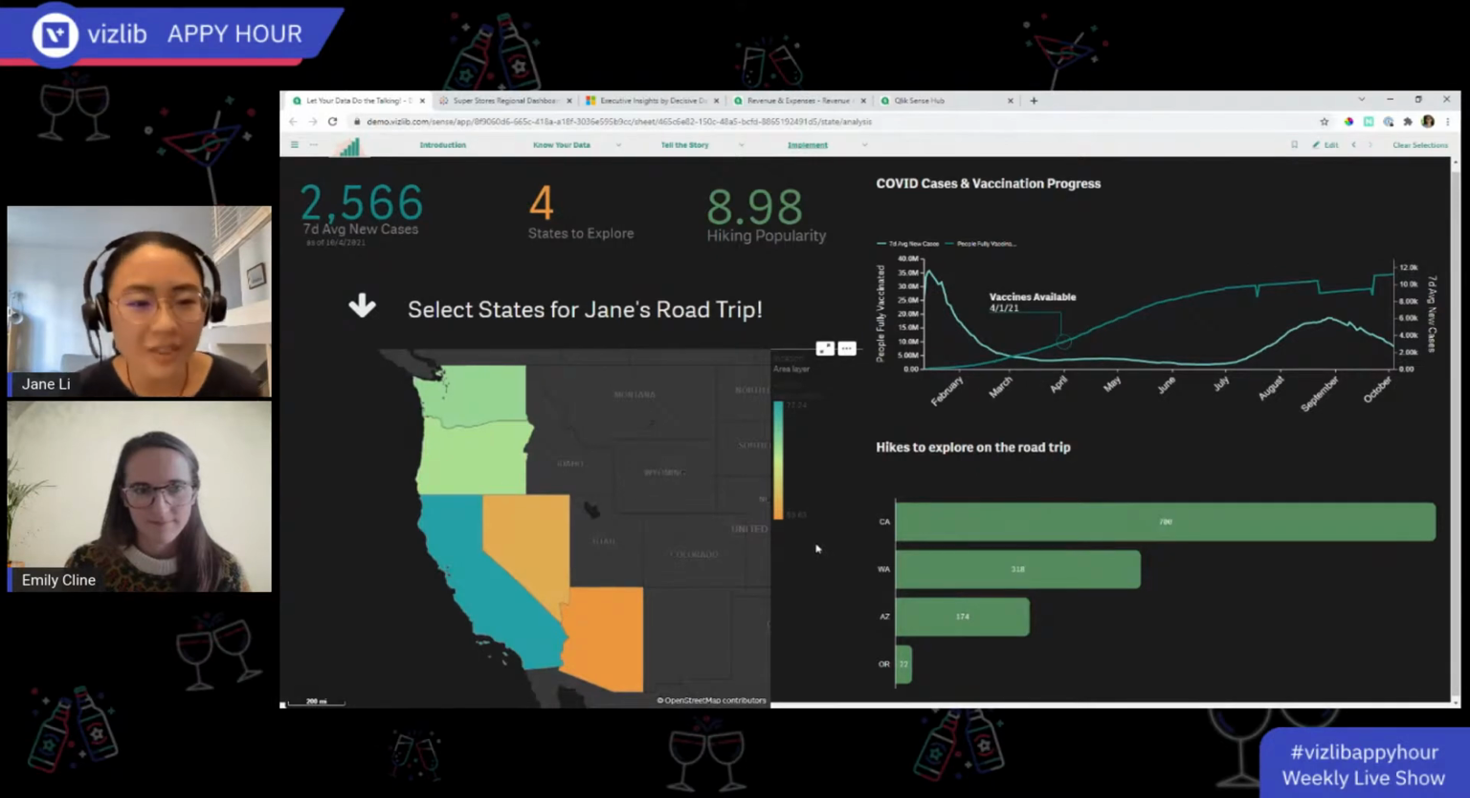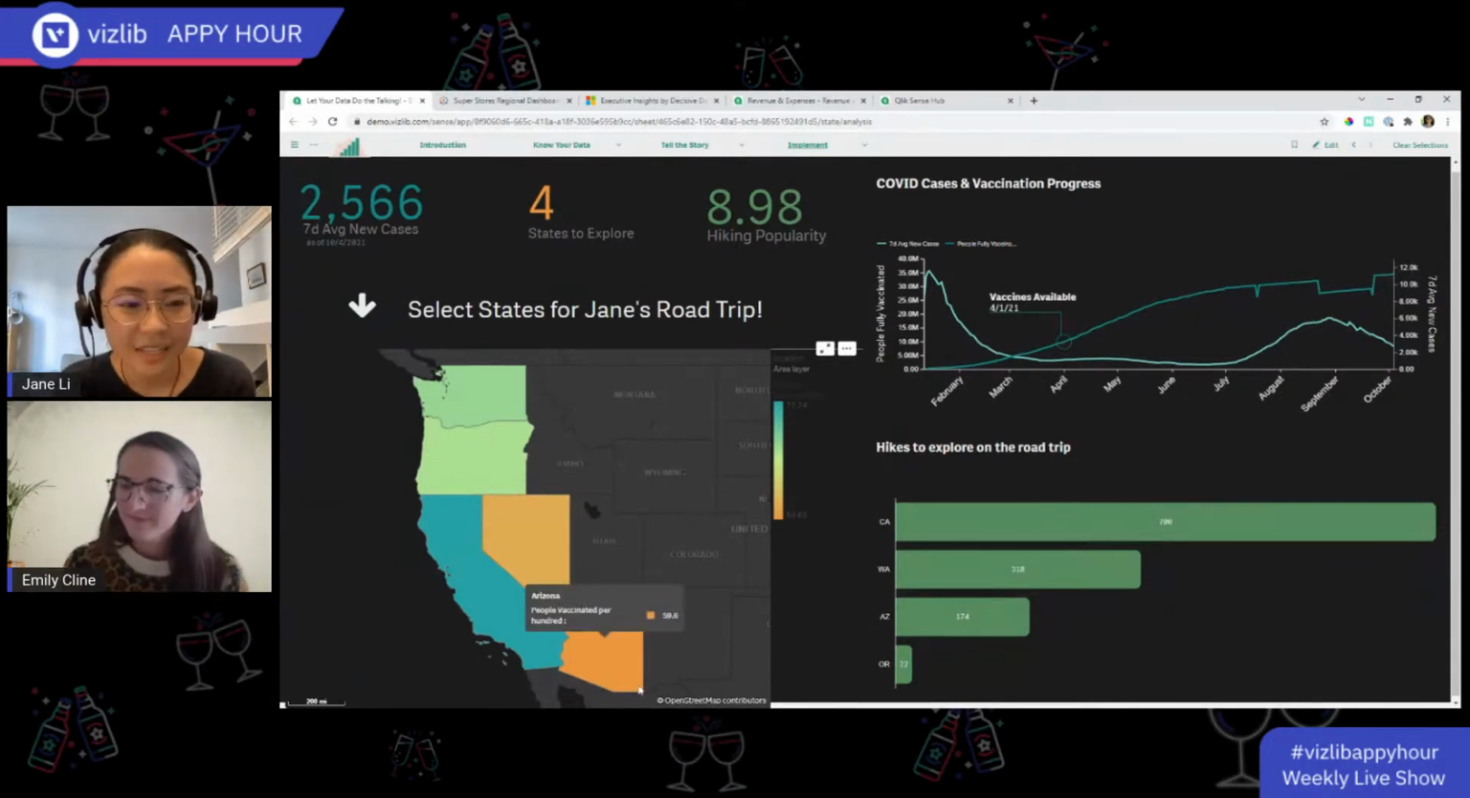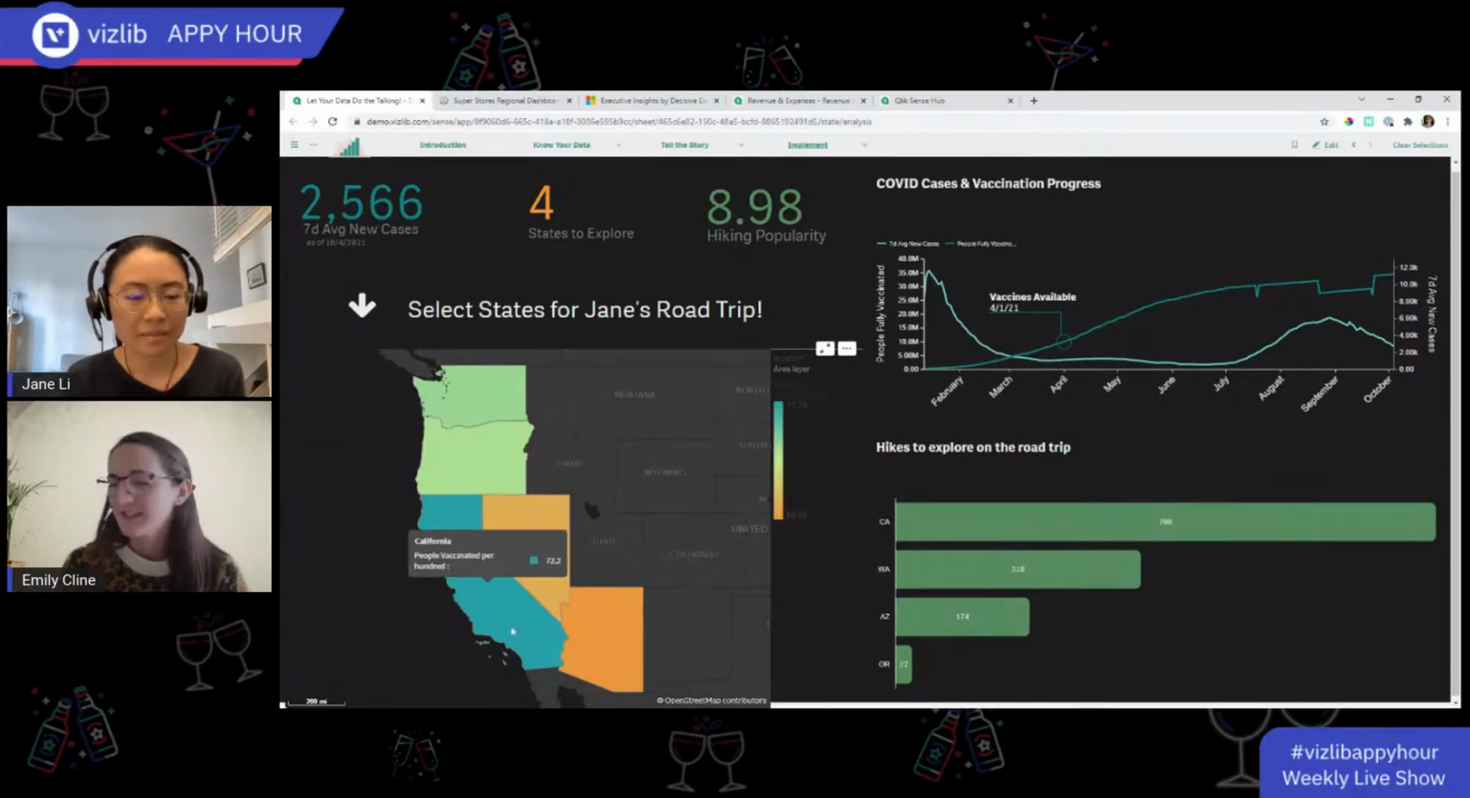Okay, great. So yeah, the color changes based on what your selection is. And yeah, so Arizona has the most new cases. California has the least of the new cases. And these are the vaccinations here in this chart.